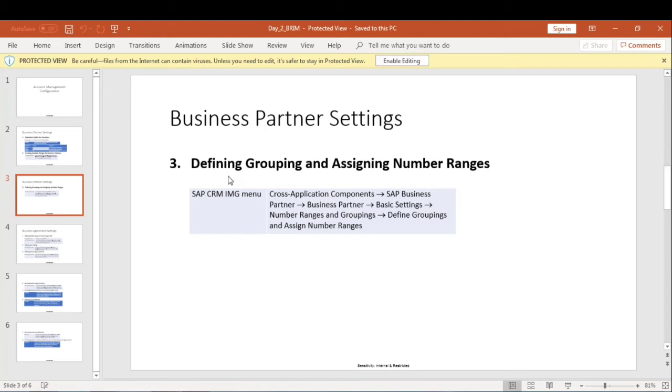For example, if the customer number for US customers is in a range like 1 2 3 4 5, 1 2 3 4 6, 1 2 3 4 7, that is the number range for US customers. And for Germany, it's like 9847, 9845. So in order to differentiate these two kinds of customers, it wants to maintain different number ranges. So different grouping will be there.